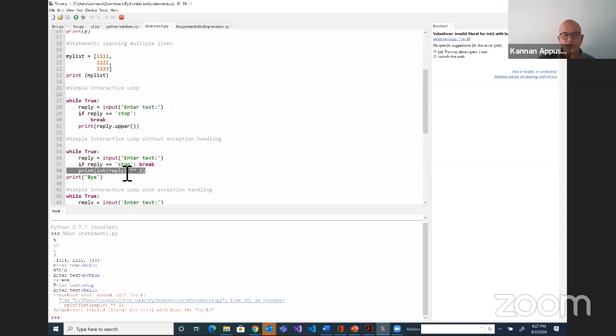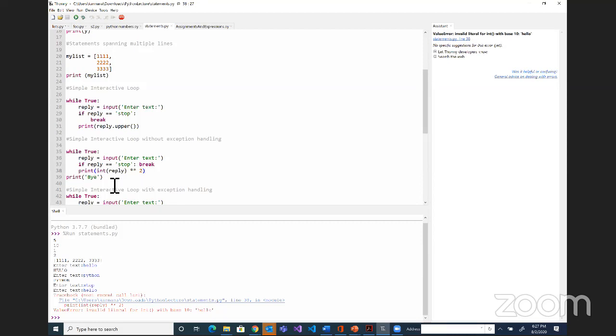My question is, what's the point of writing print bye as a code? After you gave the while true, reply, stop, break, print reply to the power of 2, what's the point of the line 39 print bye? Oh, yeah, that's a good point. So it doesn't actually execute at all, right? It'll break here, and this line will not execute. Well, I'll come to that.